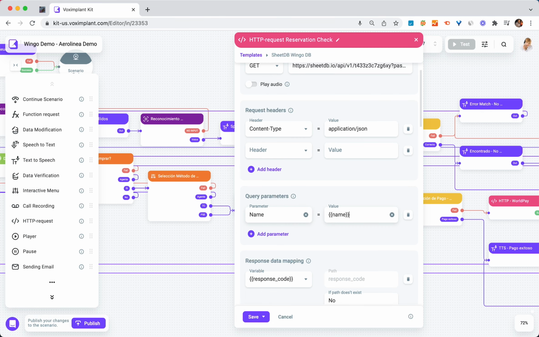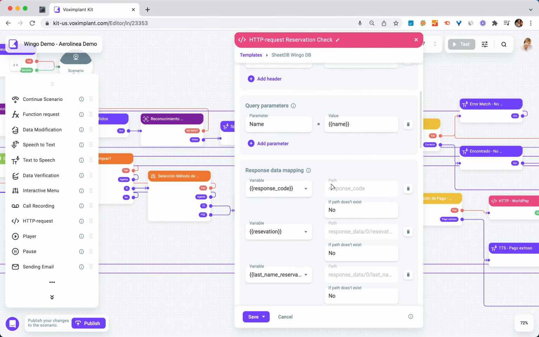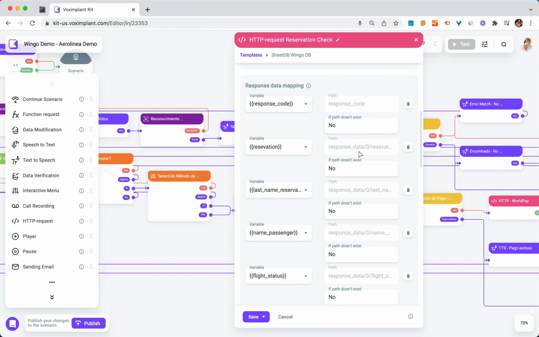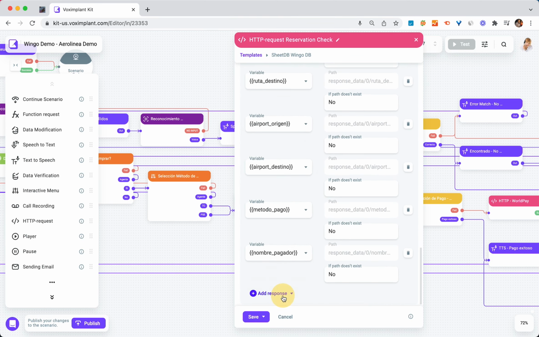When your external service responds to the Voximplant Kit scenario, the response can be mapped into a Voximplant Kit variable so that it can be accessed from the scenario and you can personalize the call. In the Response Data Mapping section, configure response parameters. Click Add Response and select one of the following settings.